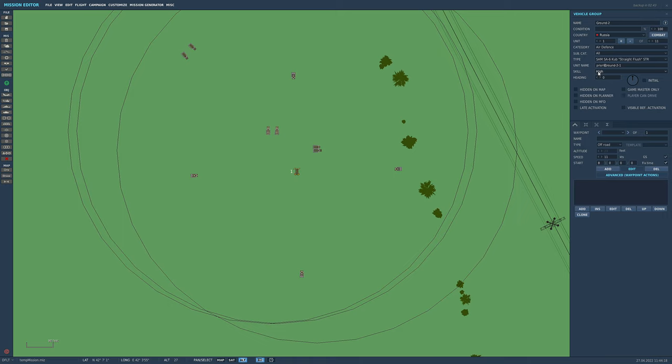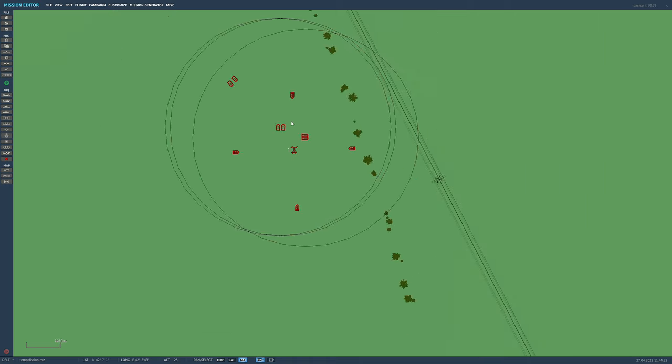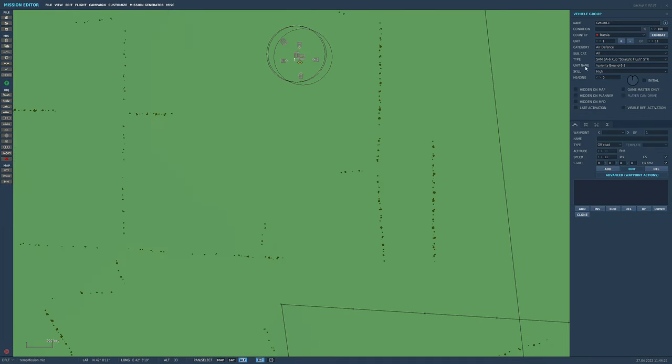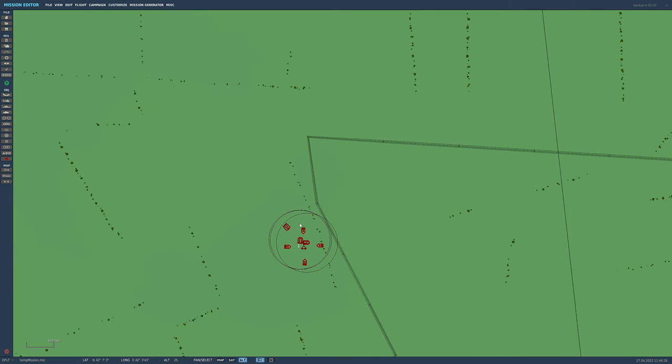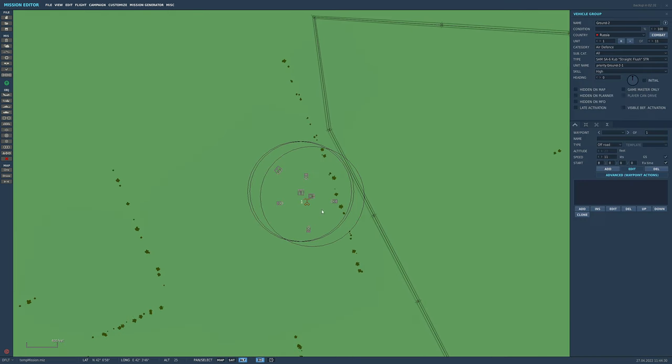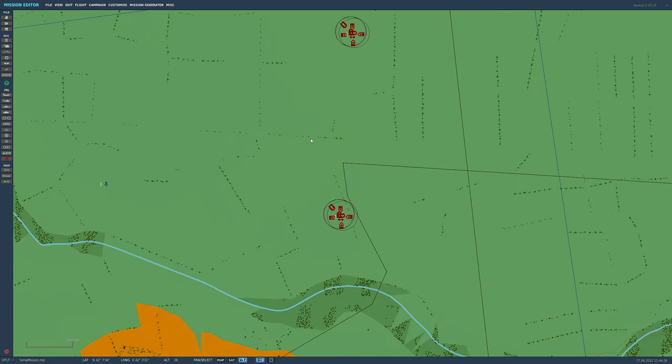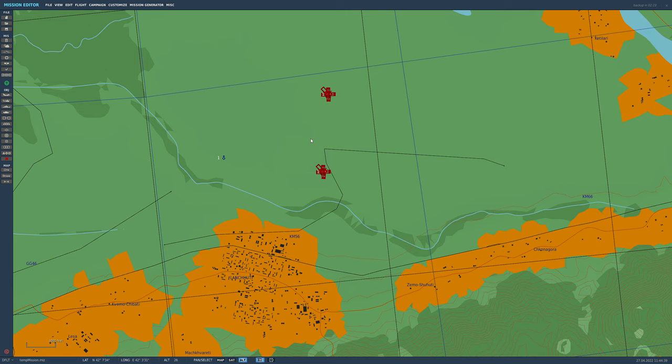Priority. Spelled it right. Priority, ground 2-1. So how he's going to laze, he's going to laze this guy first because we put him as high priority. And then he's going to laze this guy second because we put him at priority. And then from there, he's just going to pick random units in the area to kill. All right. So that's how you set a priority.